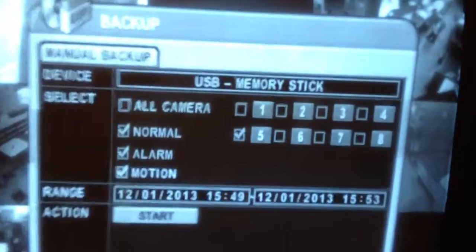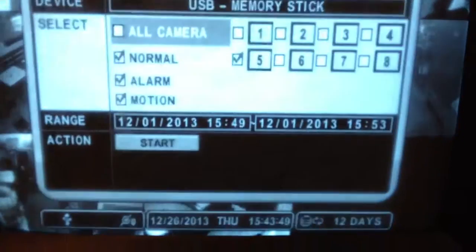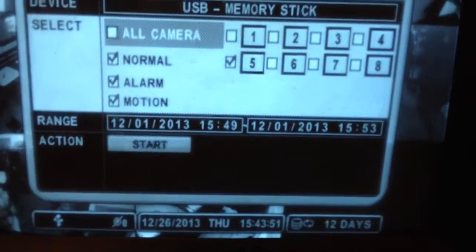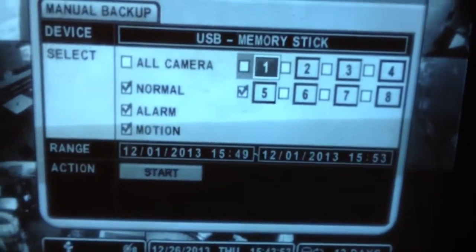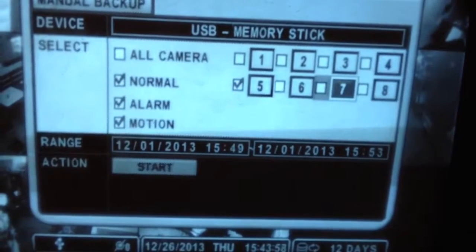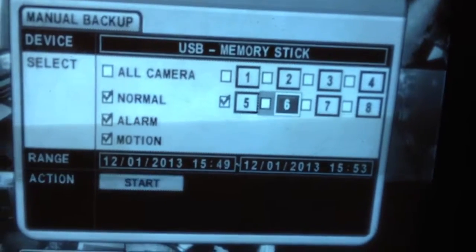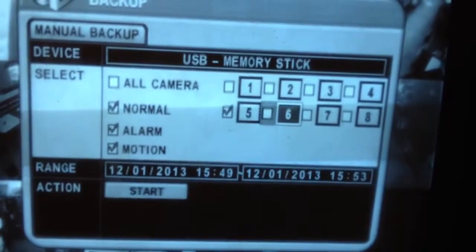Okay, alright, so from here, this is where we're going to back up. Manual backup. We've selected camera 5. In this choice, you only have one choice, which is the memory stick. You can choose your camera. You can choose several cameras actually for the same time, but they take up a lot of space. It's like recording double of what you're getting.